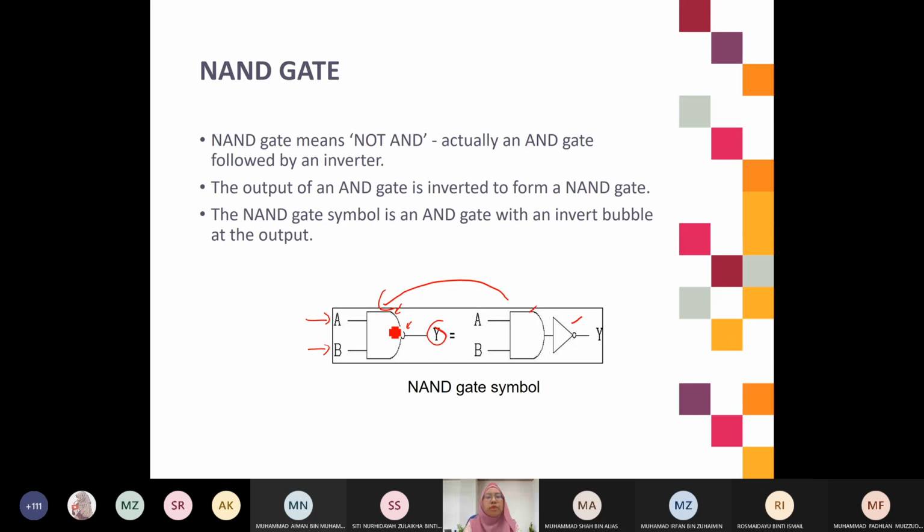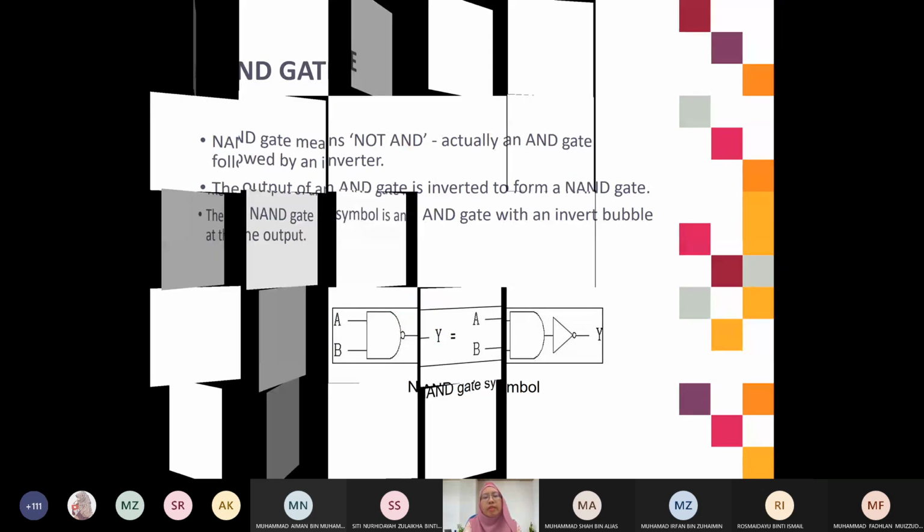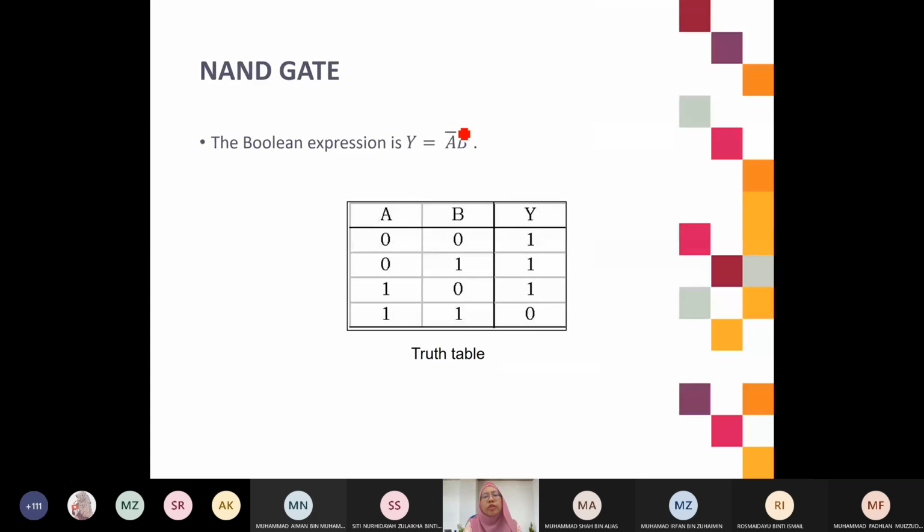So the expression for NAND gate is (A and B) bar. You need to perform the operation of AND, and after that baru you complementkan. So this is the truth table for NAND. Ni truth table for NAND lah. Yeah, so 0 and 0 is 0, NOT 0 is 1. So you need to perform the operation of AND dulu. Yeah? Baru you akan dapat NAND lah.